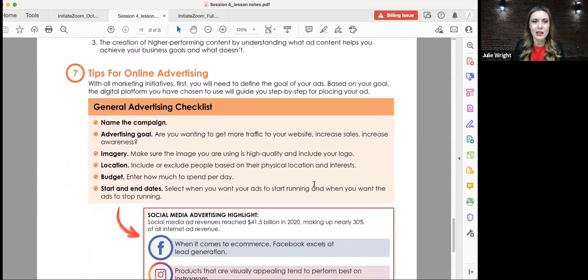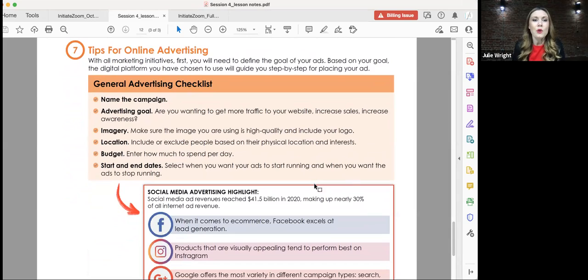So tips for online advertising. With all marketing initiatives, first you will need to define your goal of your ads. Based on your goal, the digital platform you have chosen to use will guide you step-by-step for placing the ad. So again, these online platforms are there to help you. They understand that you are not an advertising expert. They understand that you're typically not using an agency. You're often doing these ads yourself. And so they are very good at taking you step by step.